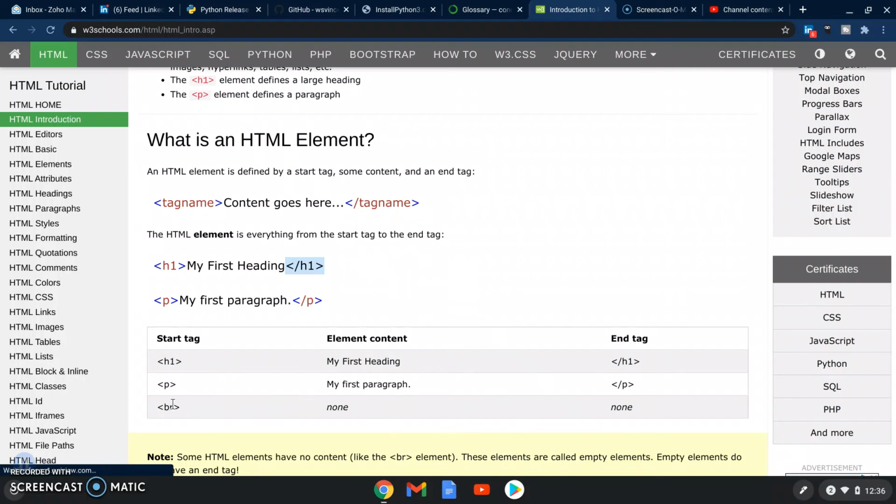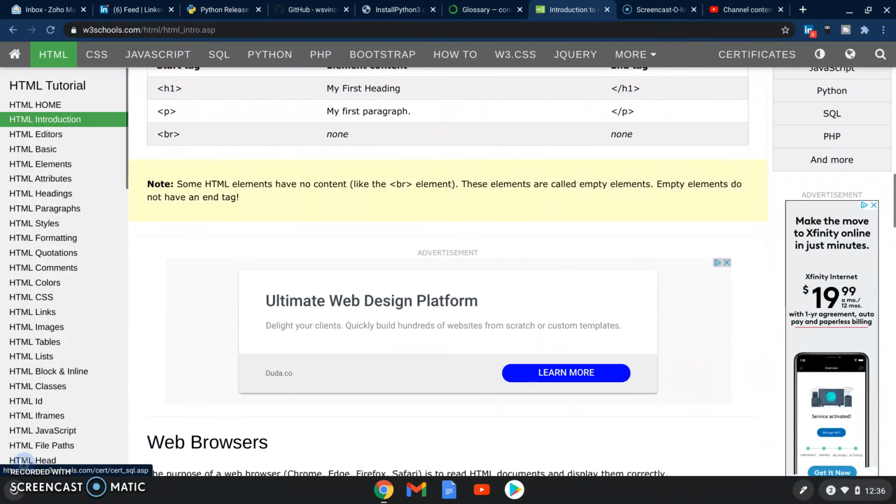There are some tags like the BR for break that don't have any content and don't have an end tag. Not very many of them, as I think you'll see when you learn more about HTML.